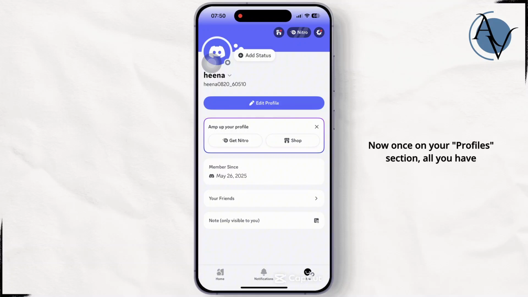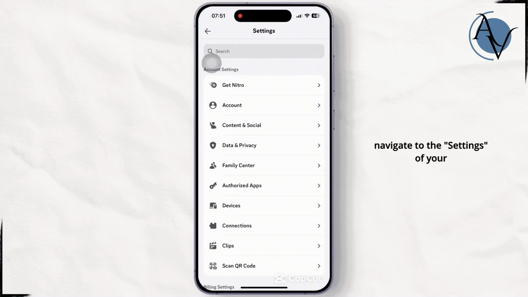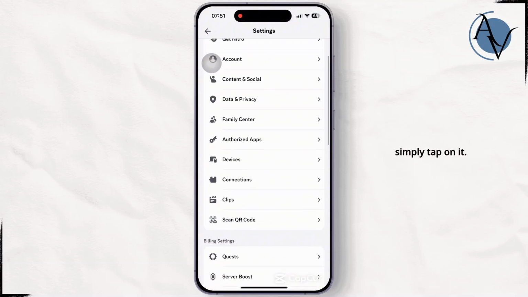Now, once on your profile section, all you have to do is tap on the settings icon at the top right corner of your screen and navigate to the settings of your Discord. Then once there, scroll down and look for the device option available there and simply tap on it.